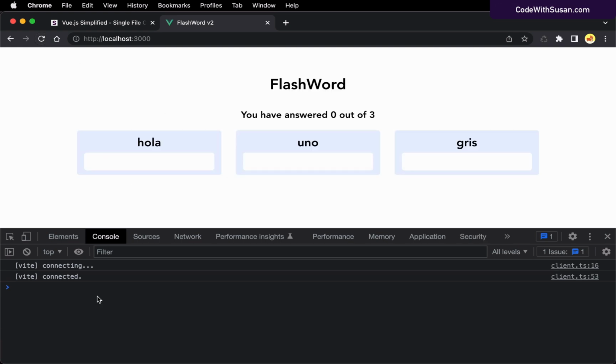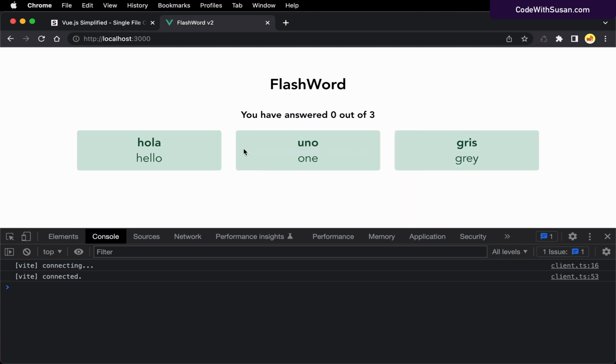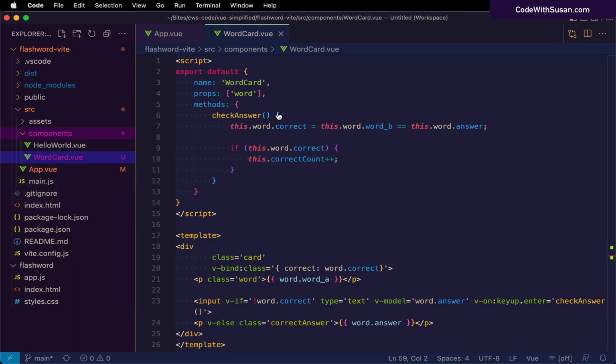And excellent, we're not getting any errors in the console, and it looks like we've got our word cards showing up as expected. Let's test out their functionality. And perfect, it looks like our word cards are operating as expected. The global feedback up here, though, is not operating as expected. You can see it didn't increment. It didn't give us our final completion message. To understand why that is, let's go back to our code base.